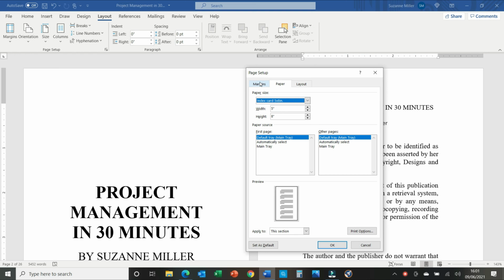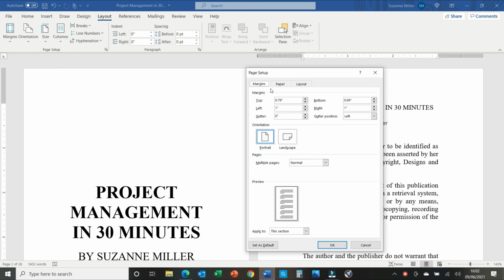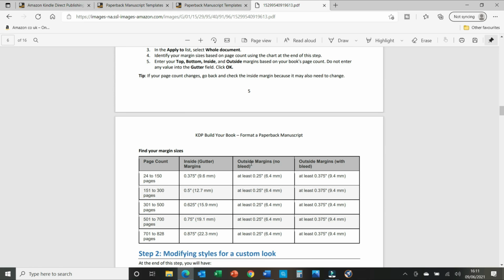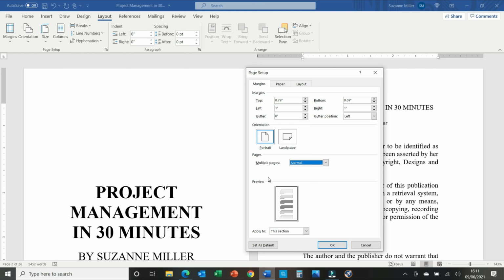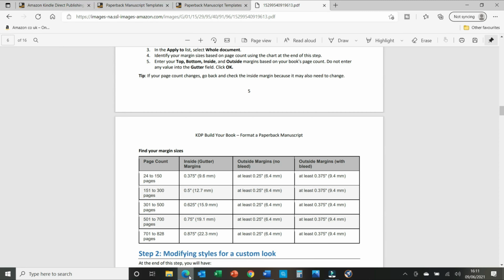by clicking on the margins tab, and you'll see here you've got top, left, gutter, bottom and right. The first thing that threw me, because I didn't read it properly, was why is it talking about inside and outside margins when I've got left and right margins? That's because the first thing you need to do when you're setting margins for a paperback book is change the multiple pages option here to mirror margins, at which point miraculously it changes to inside and outside, and now at least you've got the same measurements as the table is talking about.